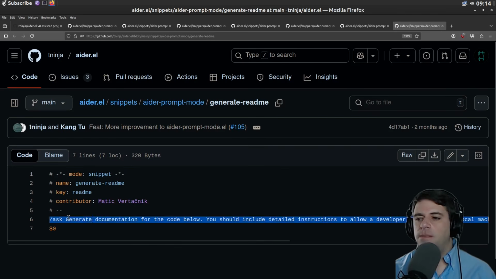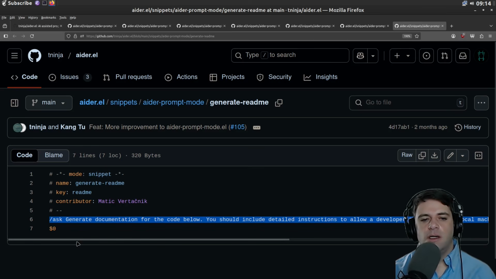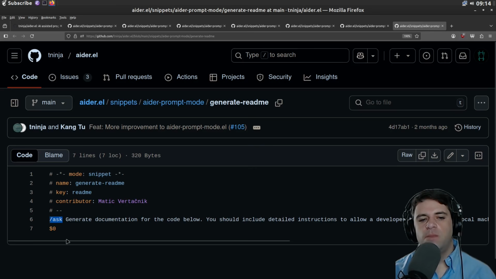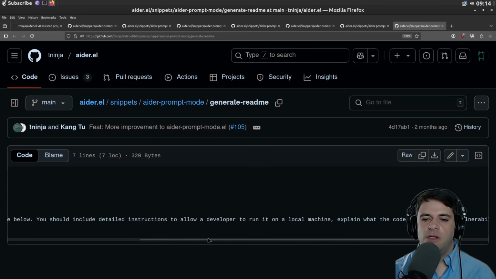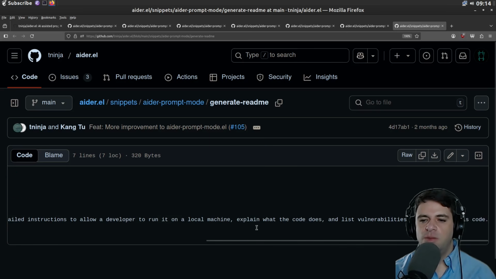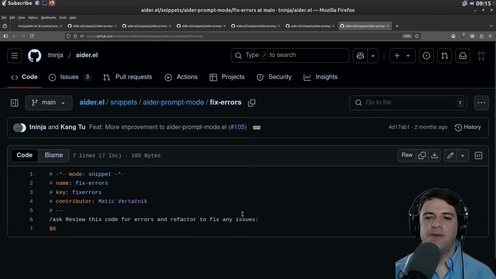And they're just sending kind of what you would expect: commands with the Aider command syntax, the slash syntax. Ask: Generate documentation for the code below. Include detailed instructions to allow a developer to run it on a local machine. Explain what it does. But how would it know this? I guess this really depends on what your development environment is. Explain what the code does and list vulnerabilities. List vulnerabilities. Huh. That seems like a separate thing.